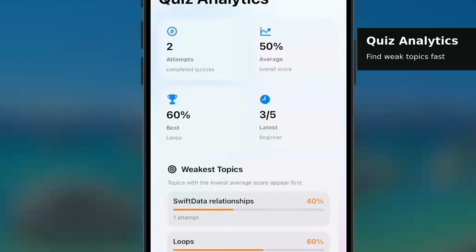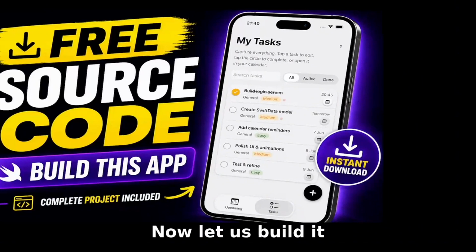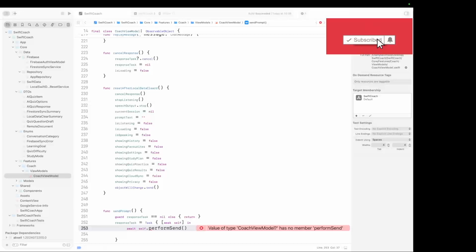So instead of stitching together, before we start building, I've added a free complete SwiftUI project. Most SwiftUI apps only respond to taps. Today we're making one that can listen, understand, and speak back. By the end of this video, you'll have a complete voice chat experience using Apple's native speech APIs.